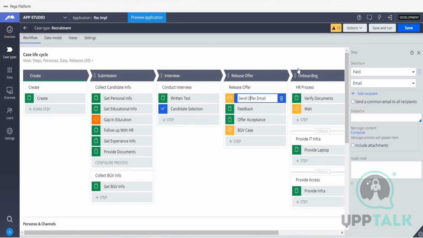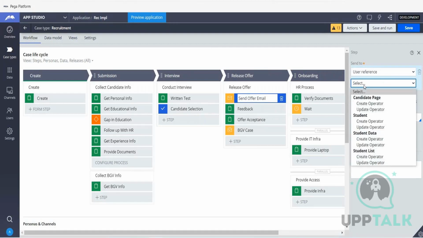Then otherwise, you have something called user reference. This is related to the data types. You get to see a create operator and update operator for each of the data types that you have created. So if this is related to data types, you can use those operators also if required.